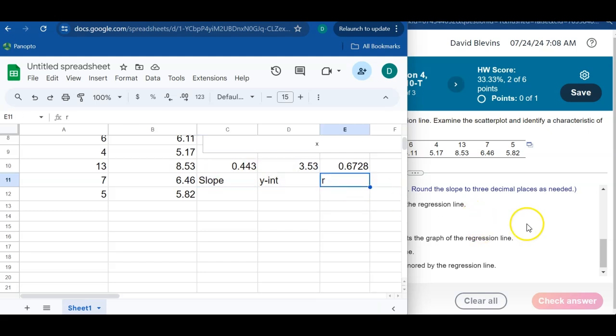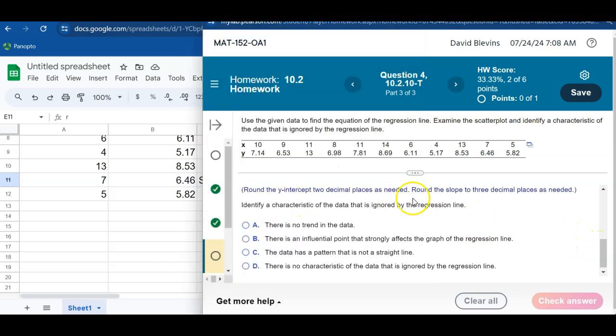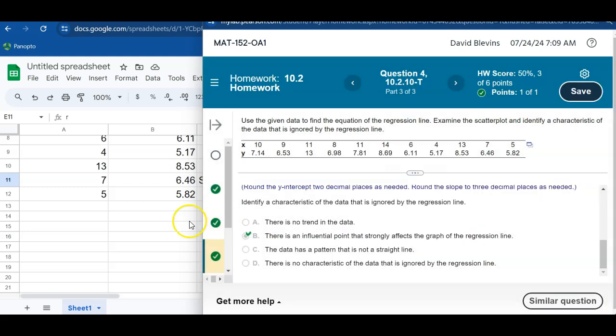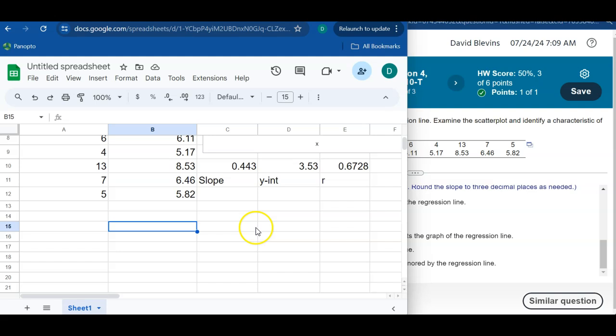But the problem is that outlier. So what is it saying? There's no trend in the data. There's an influential point that strongly affects the graph of the regression line. That's the problem here. Let me show you why that is. So that's all I asked there, but it doesn't get into the why.